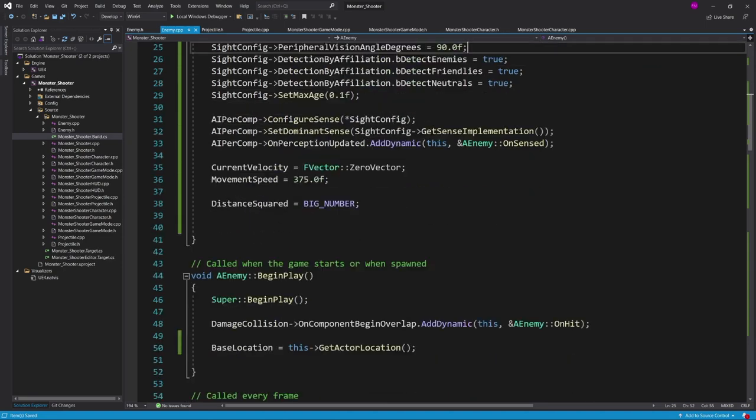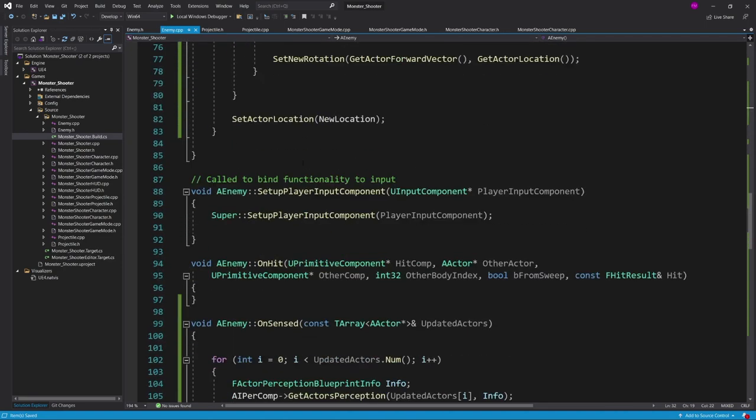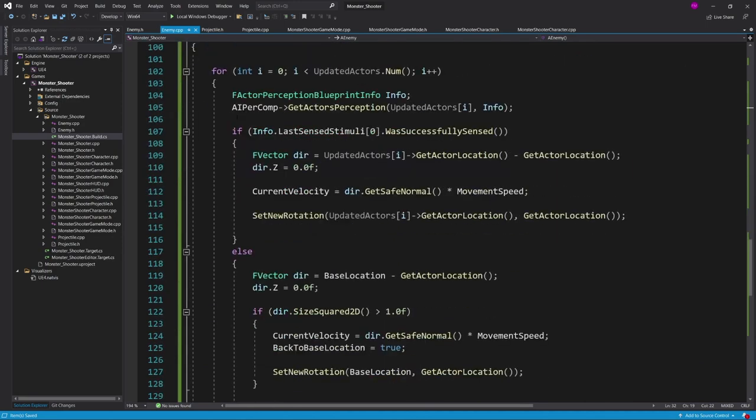And over here, we attached that sense config, we explained all of that. Essentially, where we are detecting all that is right here. So if we sensed the player, which just happened, then we're going to get the direction based on his location and our current location, and then we're going to set the current velocity to that value.